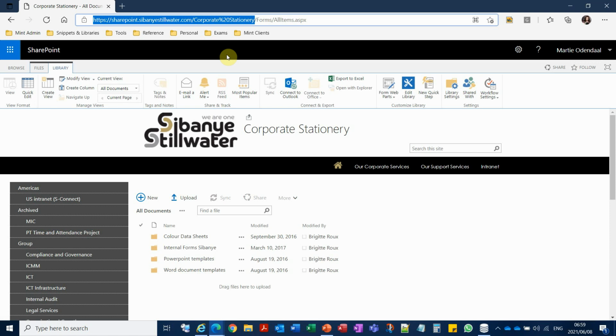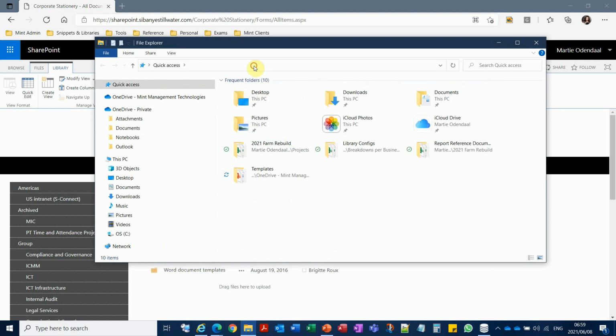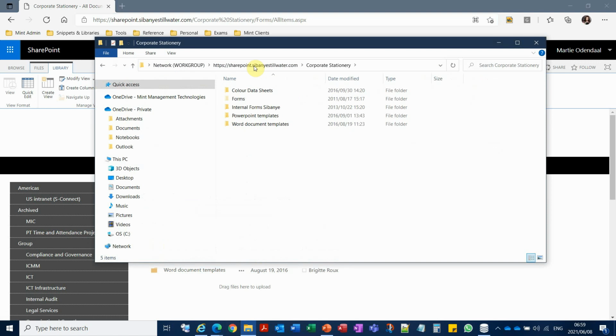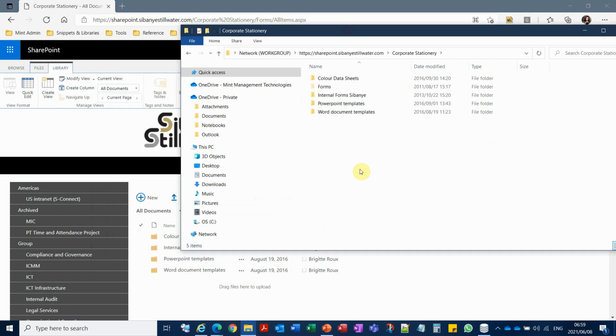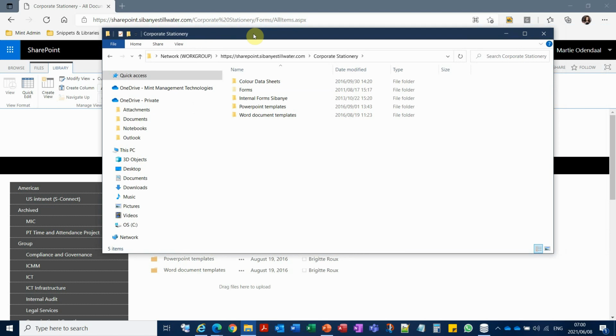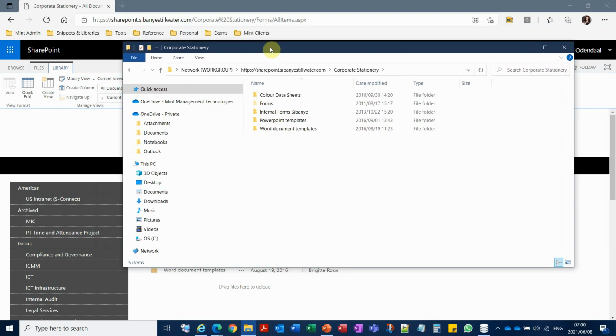Right, now that that is copied, I'm going to open Windows Explorer, and I'm going to paste that URL into Windows Explorer and hit enter. There we go. I can see my library contents as it displays on the site, but in Windows Explorer mode, which is extremely handy for what we're going to do next. So now that we've got this open, let's hop over to the new space.